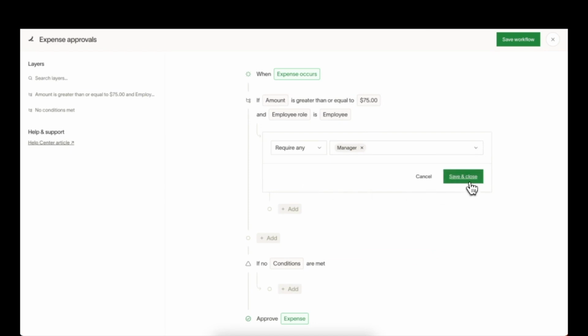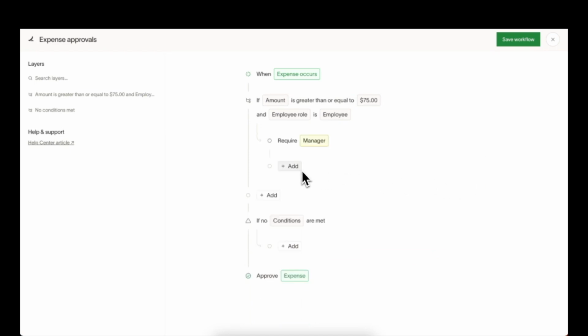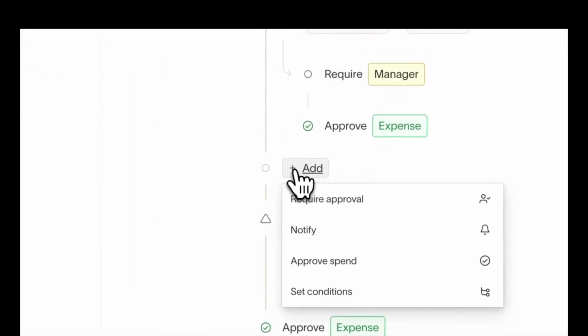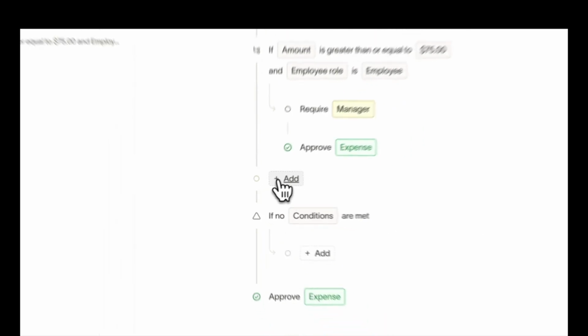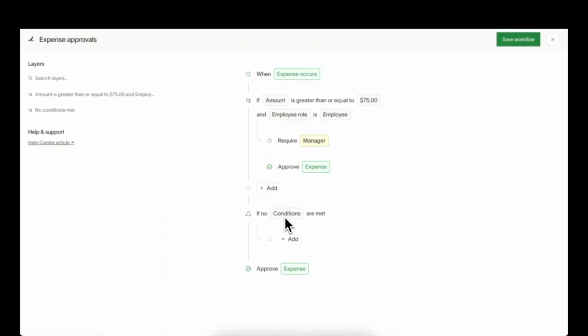Next, you will add Approve Spend. This means that once the employee's manager has approved the transaction, the spend will be approved. You can add additional steps here if you would like additional reviewers or people to be notified that the transaction happened. At the bottom of the page, you're able to select if no conditions are met, automatically approve the spend.